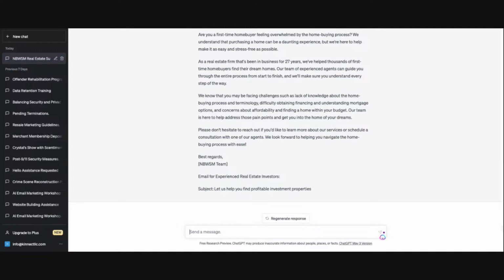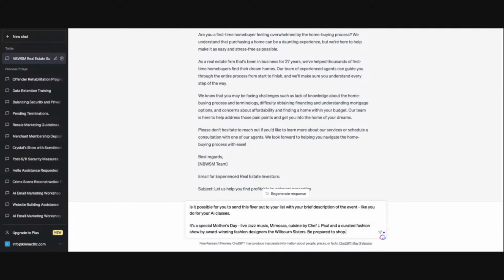And he wants me to send an email out, and he provided a description there, so I already know what I was going to do is put this description in here and come up with a nice jazzy email to send out about Mother's Day in the jazz club. So he says, is it possible for you to send this flyer out to your list like you do in your AI class? I didn't catch that part, but yeah. Okay. So it's a Mother's Day Jazz Club Mimosa, Chef J. Paul, and a curated fashion show by award-winning fashion designers.